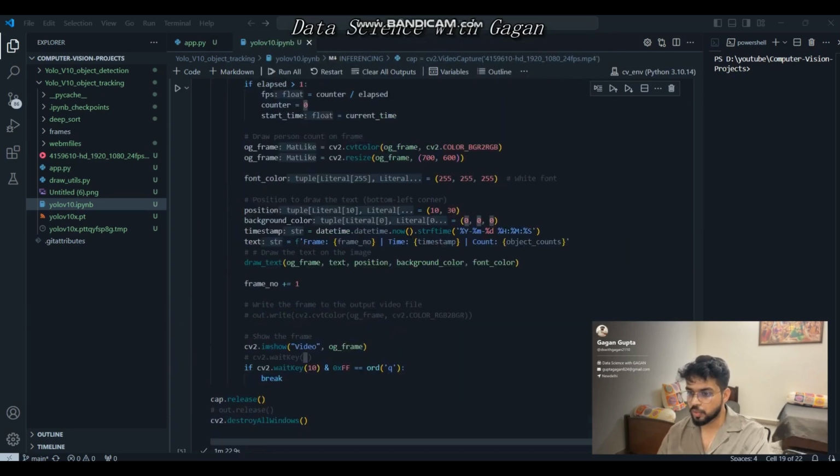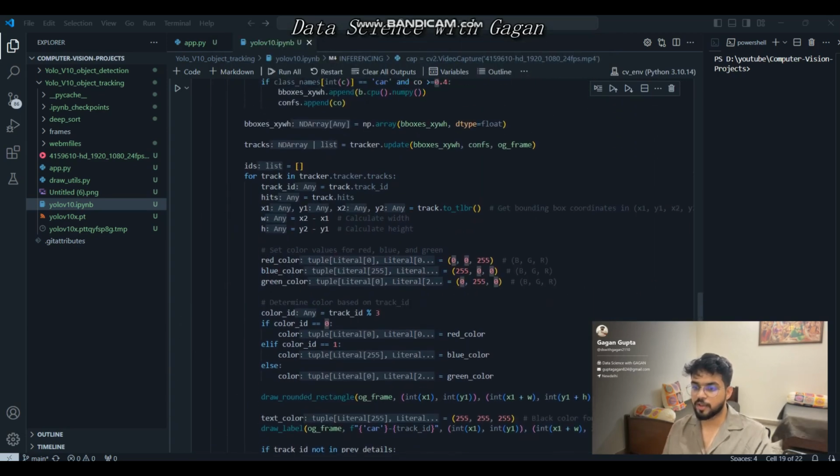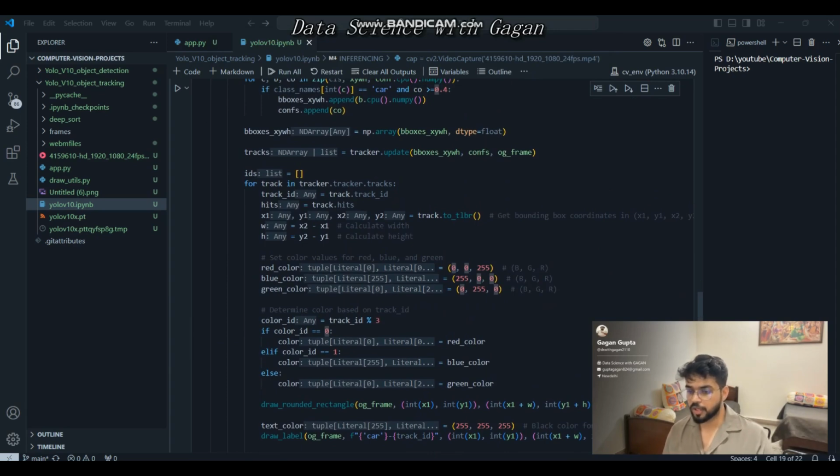So now, we saw how we can track an object in a particular video, or in a live video. So now we will create an app where we will put our video. We can put some recorded videos, or if we want to take a live feed from the camera, then we can do that also. So we'll see how.